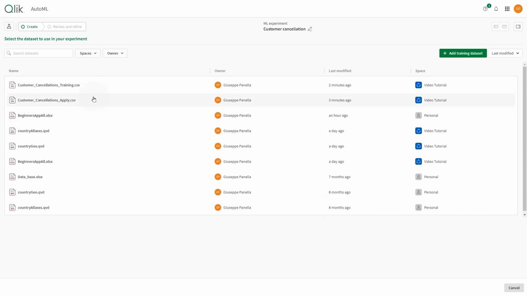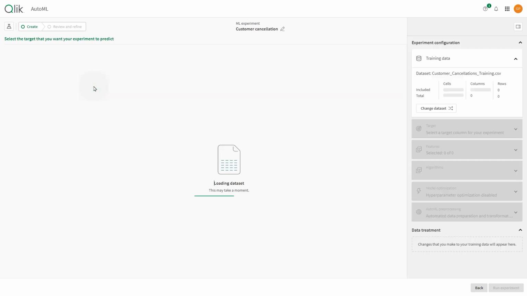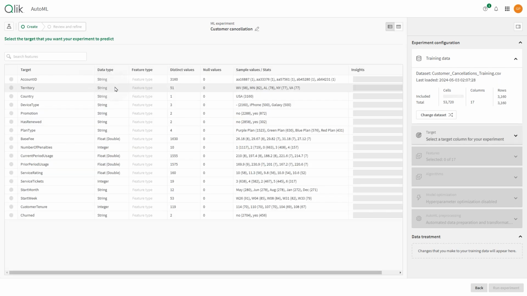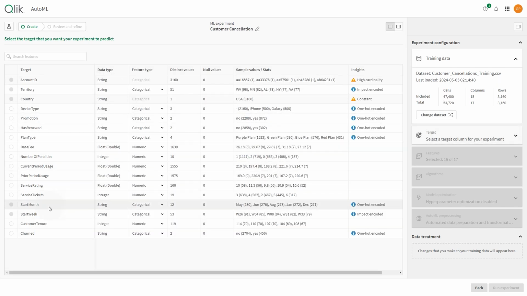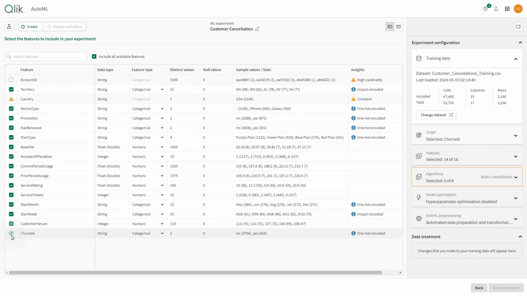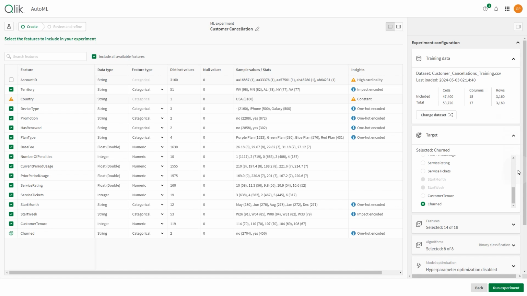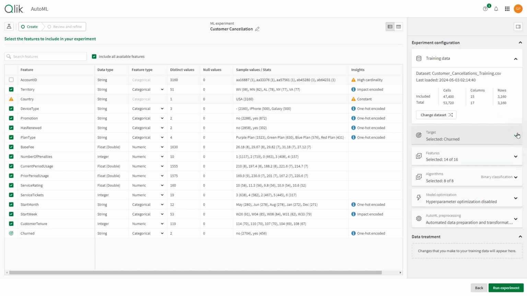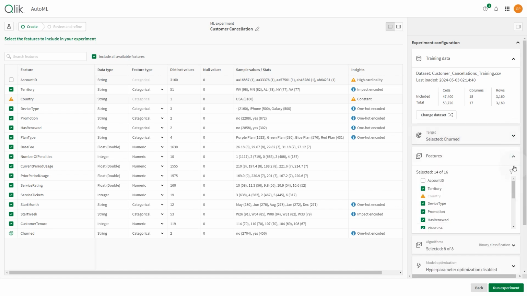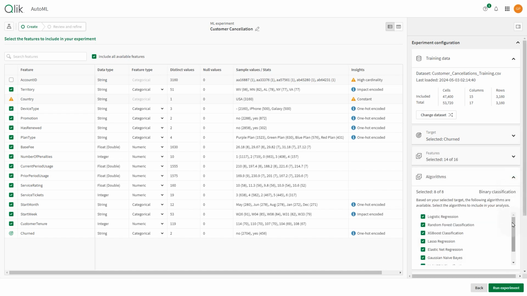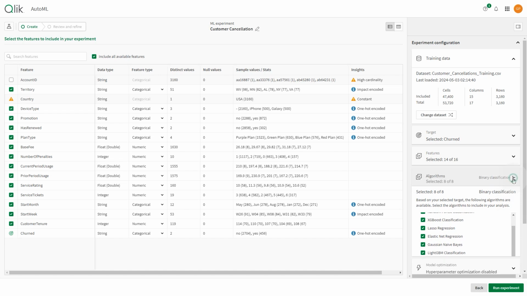You can choose from all supported datasets that are available in your private and shared spaces. Now you can configure the experiment. This involves selecting the target and the features that the model will use to predict the target. With the target set, you can select which of the other available columns to include in the model's training. All available algorithms are included by default, but you can exclude any you don't want to use.